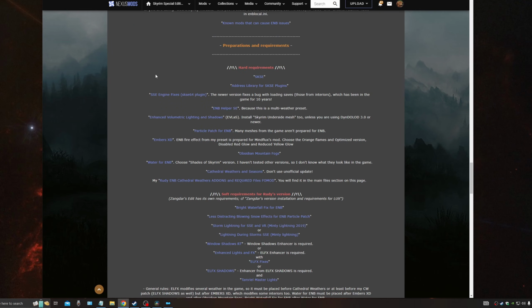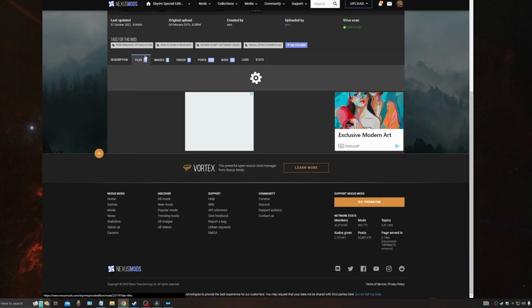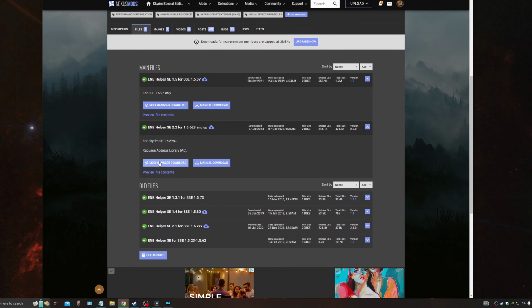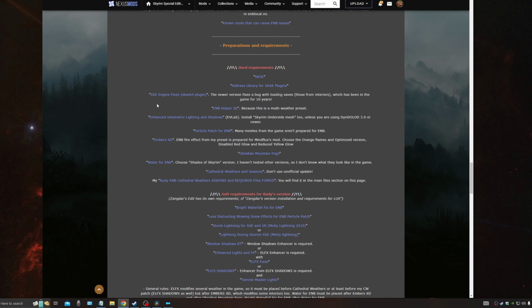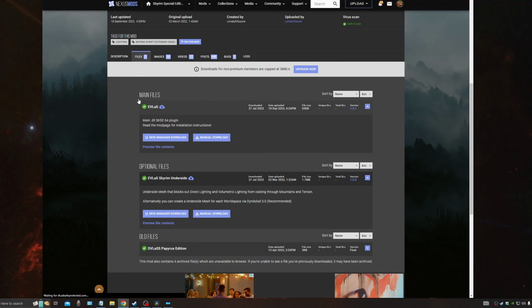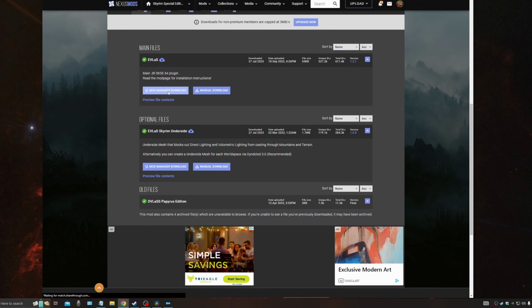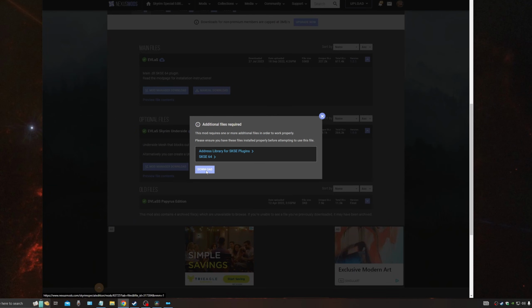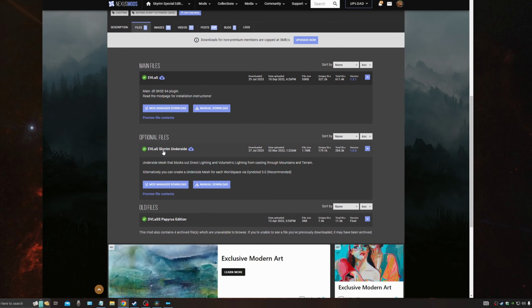Once that's done, do the same thing for ENB Helper: middle mouse button, open the website, Files, and download for AE. And you can go ahead and repeat this process for each and every one of these downloads. Open the EVLAS mod page, Files, make sure you download the main plugin and download the Skyrim underside mesh as well.